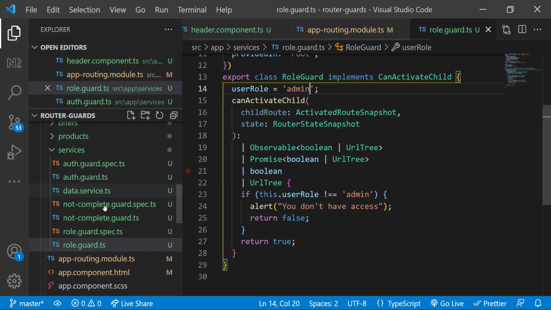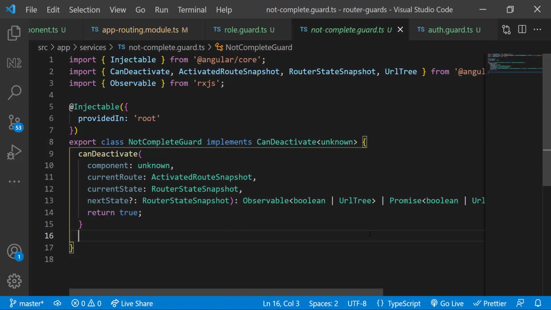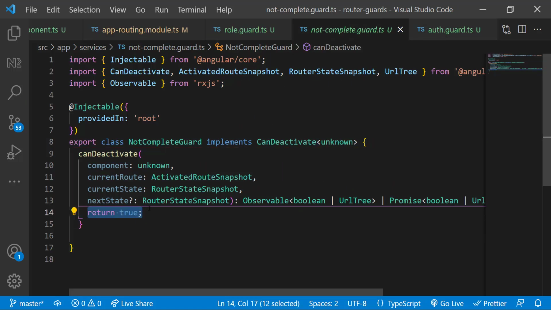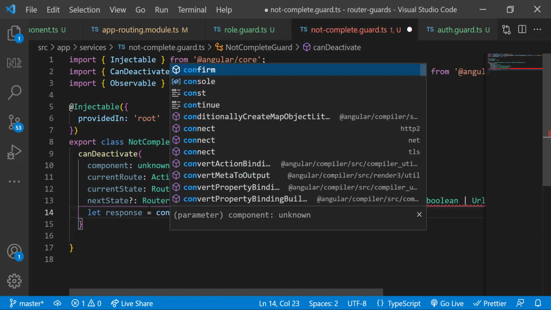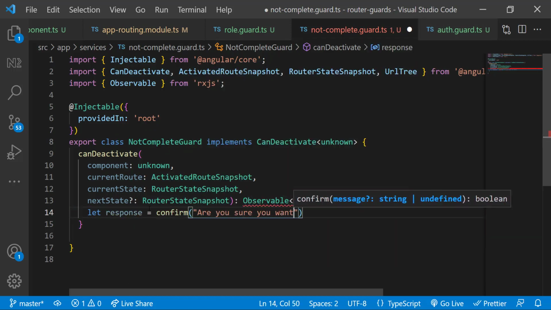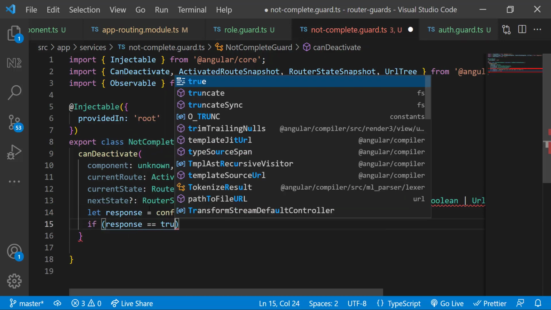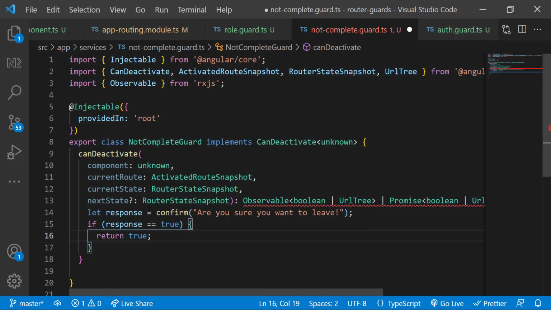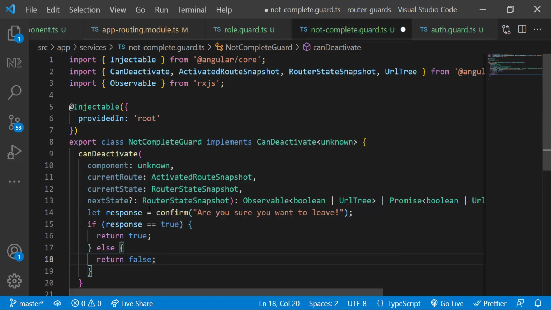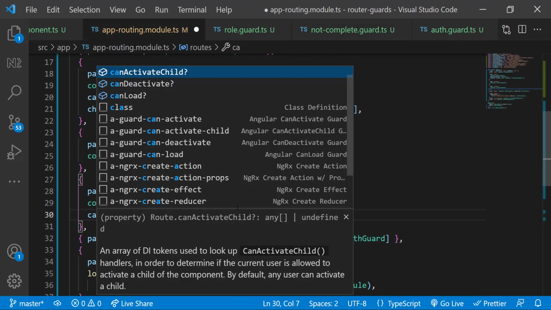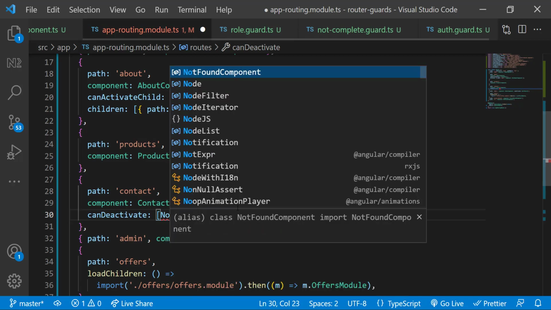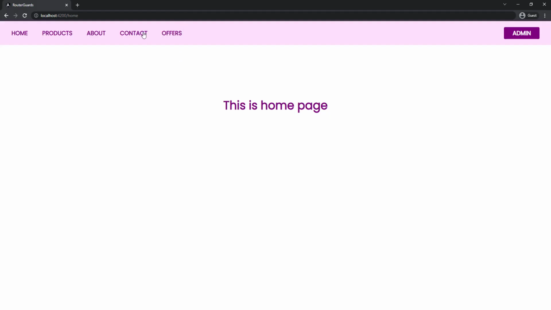Okay, guard has been created. Let me change the implementation. Right now it is simply returning true. Let me introduce a confirm box to collect the user input. And based on the response from user, I'm going to decide whether to return true or false. Let me also configure this in the app routing module like this, and let me test it once.